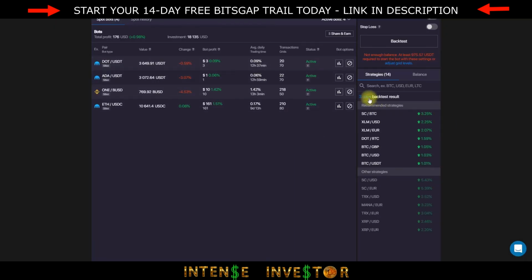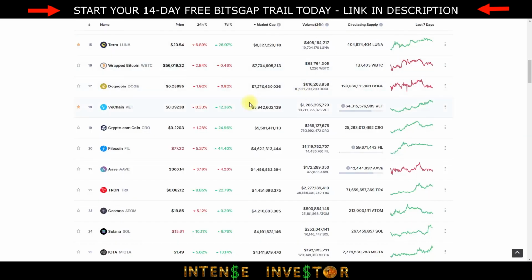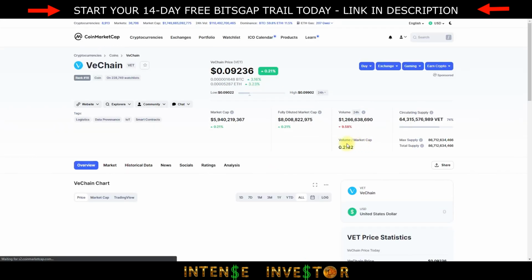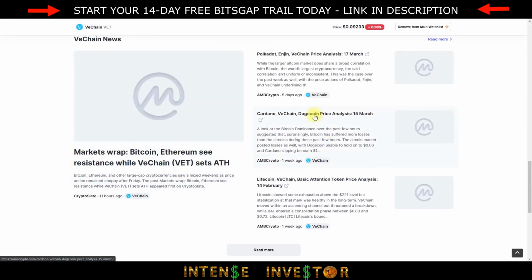But you can look at these strategies. You can look at the 3-day strategies, the week strategies, and what the percent profit was. Just be careful using this. Do your own research on coins. If you click on some of these coins, like VeChain, go look at the news articles, see what they're saying about the coin.